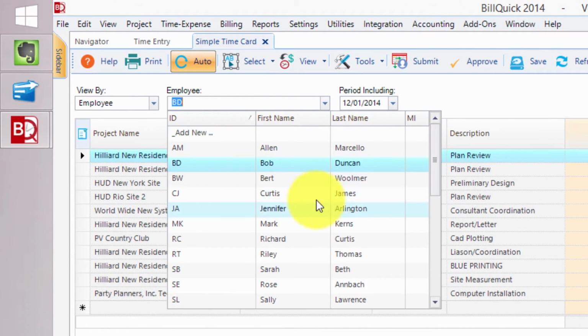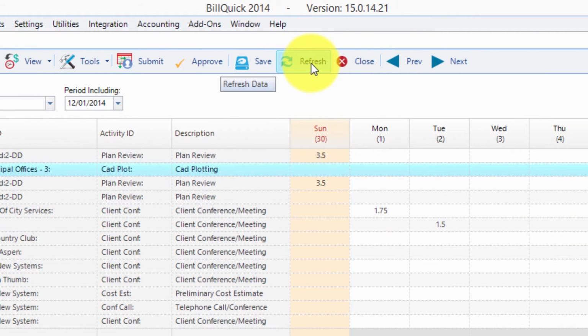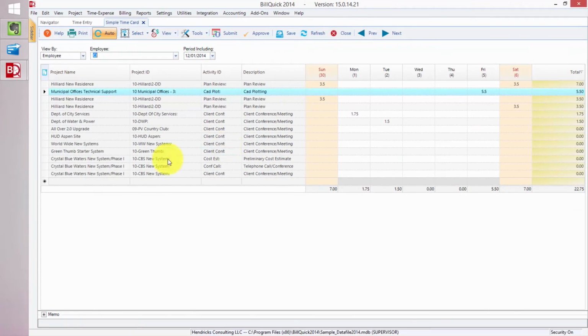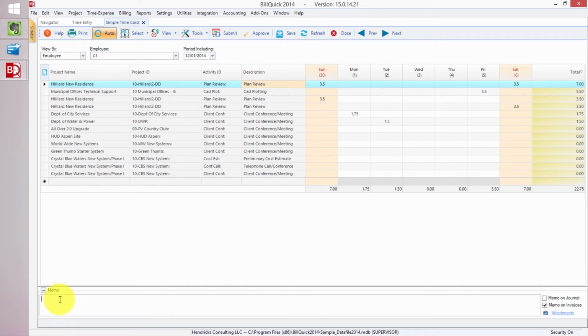So let's go to Curtis James again. And you can always click refresh up here in case you're not sure if you're seeing everything, the most up to date. Now, let's take a look at what happens if I want to enter a memo on something like this. Down here, I can't enter anything here. I have to have the actual time entry itself selected on the day, and then I can put details here.